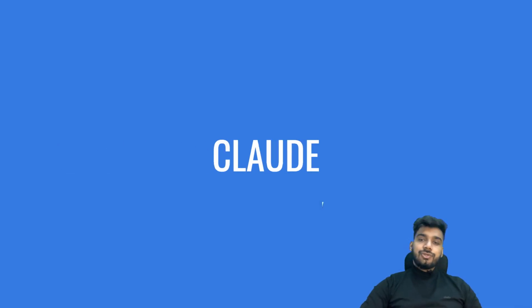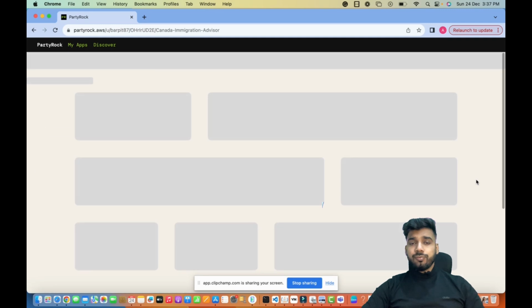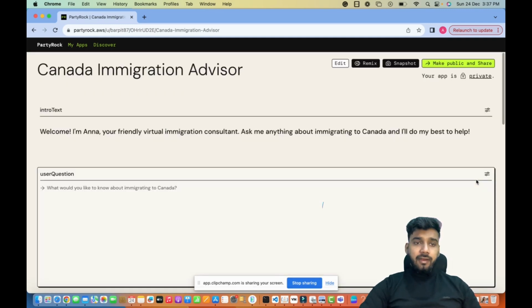In the background, it is using the Claude large language model, and we can change it as per our feasibility and as per our availability. We can tweak which model I want to use in the background. So okay, it has created my application.